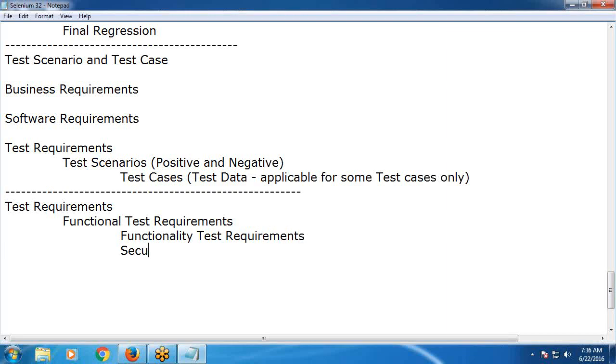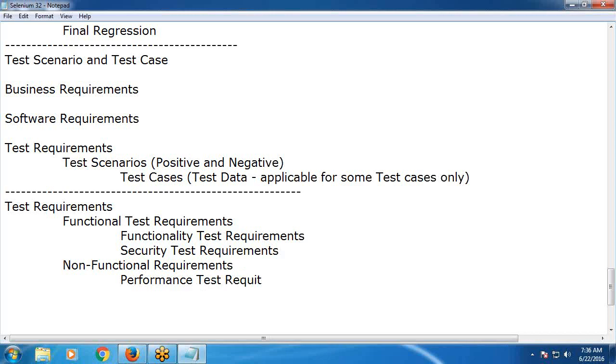Next, security testing is also a subset of functional testing. Functionality testing, next security testing requirements. Next, another area, non-functional requirements. Here also there are so many subtypes. Can you give one or two examples? Performance testing? Yes, performance test requirements.